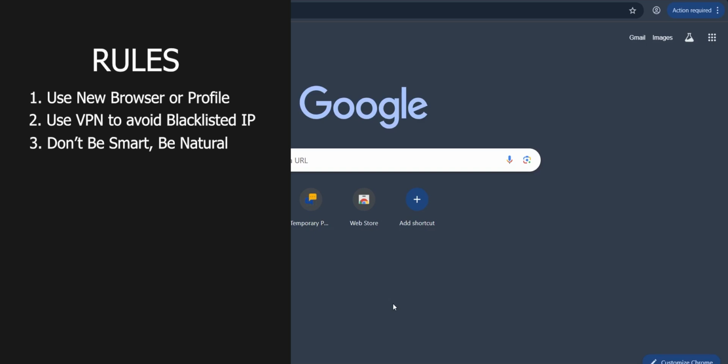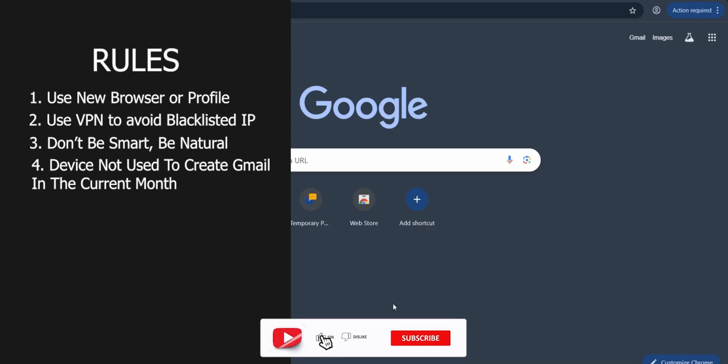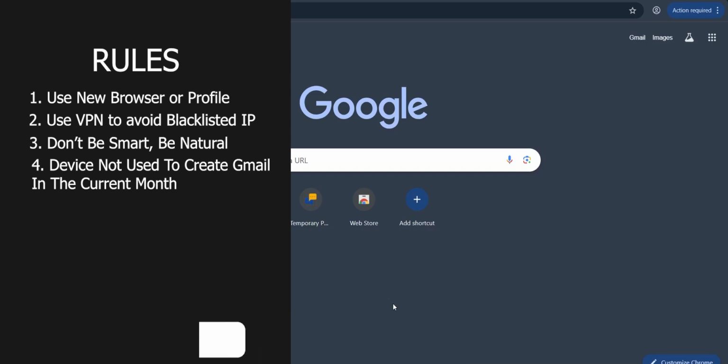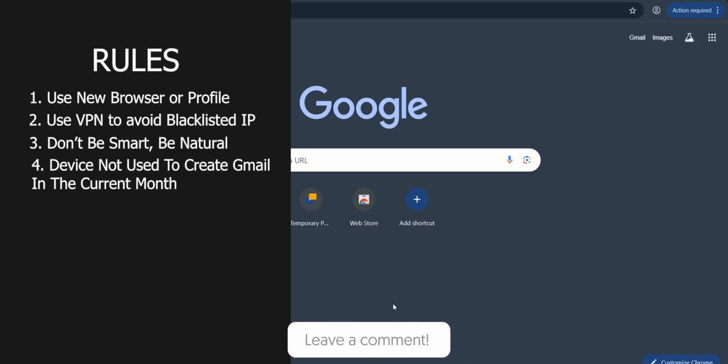The last one is to make sure you haven't used your PC, your IP address, or your browser to create an account in the last 2 months, or maybe the last month. So let's say if you are in November, make sure you haven't used it to create an account in November. So that is it. You just have to know these rules and follow them, and you are going to create a free Gmail account without phone number verification. And we're going to walk through this.